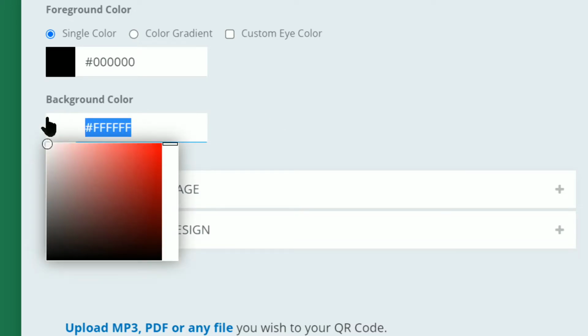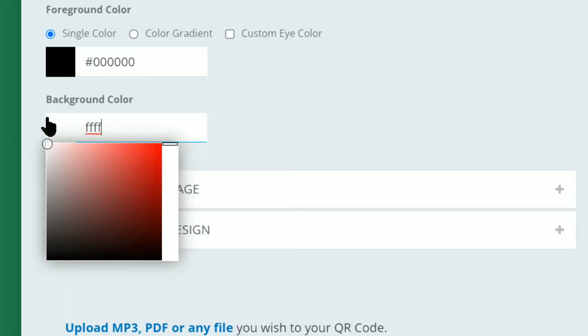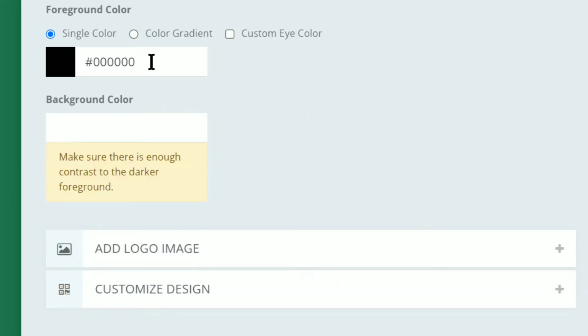At least I'm pretty sure that works. Let's try it. Yep, that does work. You can see 00 or FFF is white. Yeah, that does work. You can input it manually here. Let's just keep this black for now.